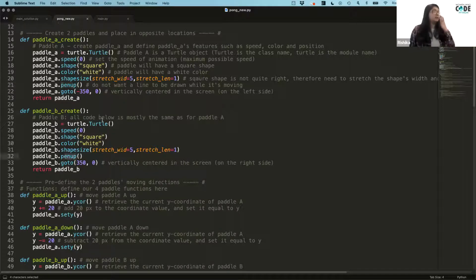And we do the same thing for paddle B. Essentially everything up to here has been the exact same for both paddle A and paddle B. As you can see, we defined it as another turtle object. We have the speed set to 0, the shape as a square, the color as white, and we slightly changed the square shape.